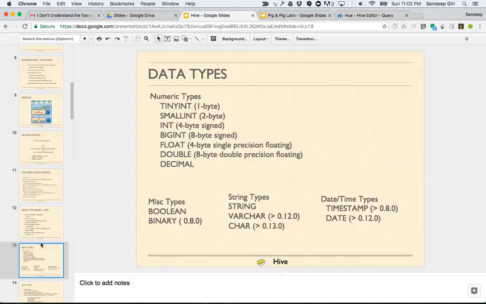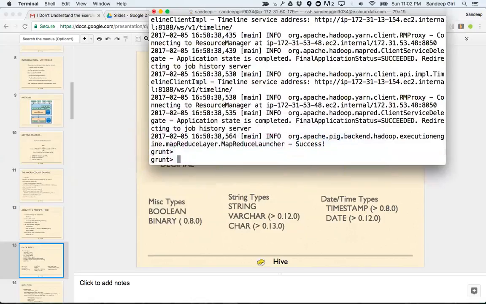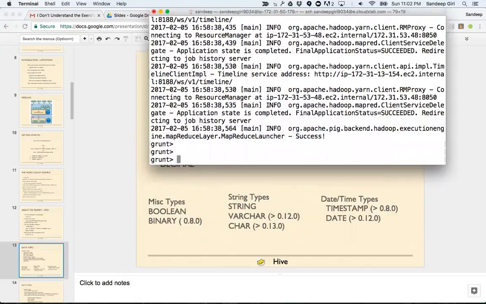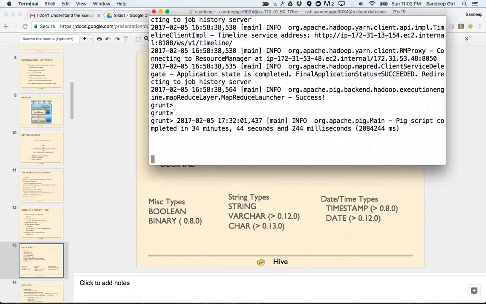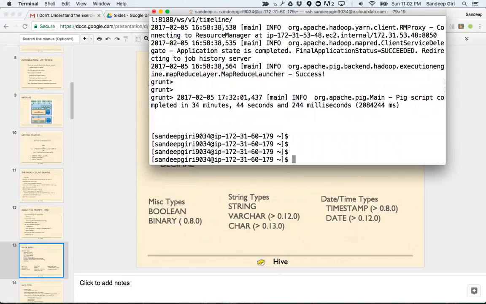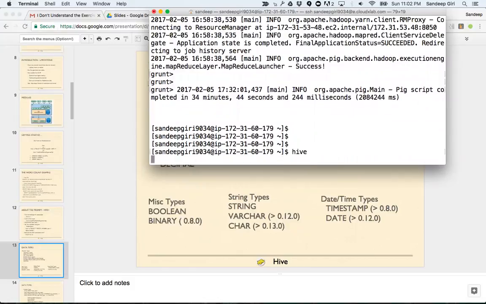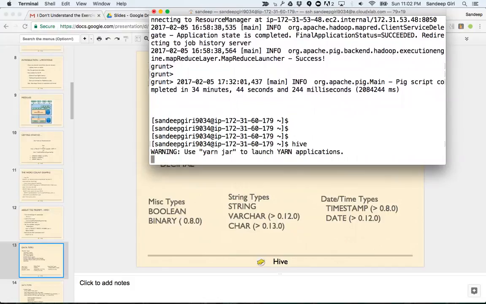A question from Pradeep. Do we use Hue in all real-time projects, or is there any other tool? We can use the console as well. From the console, we can simply type. In real-time projects, we generally use the console. Let me be very honest with you. So here I can just type hive and it'll start Hive.